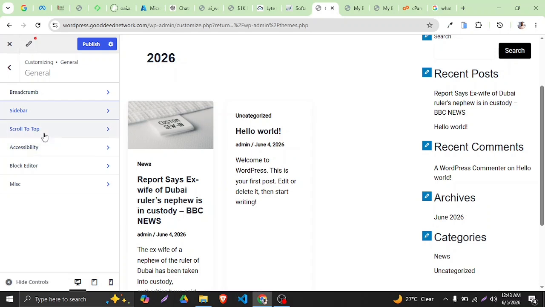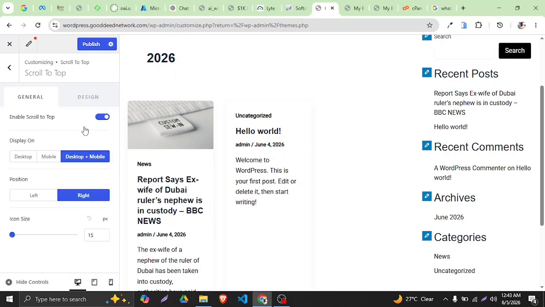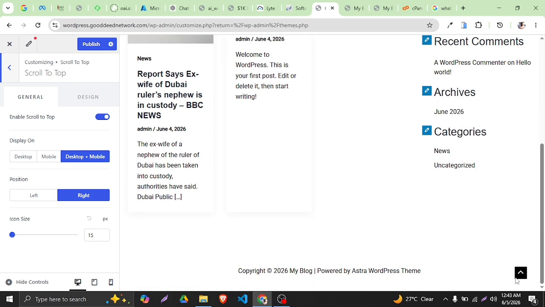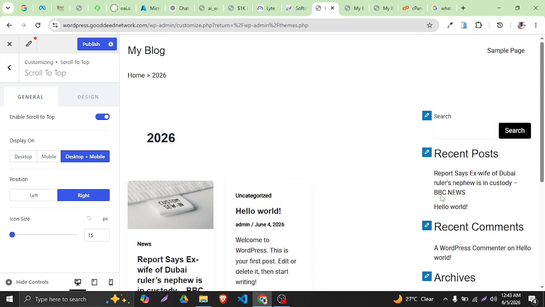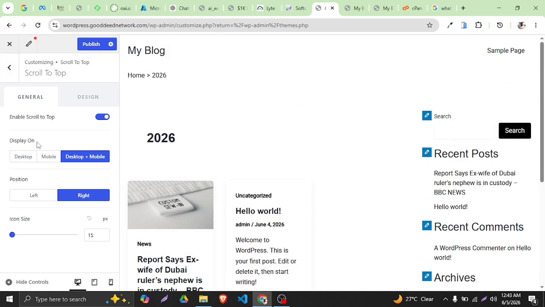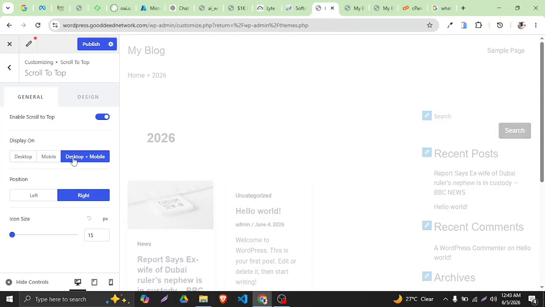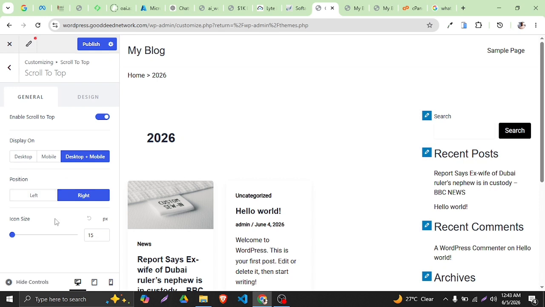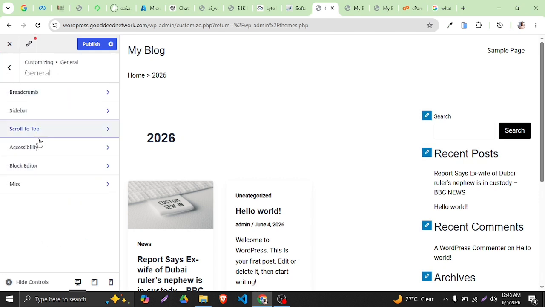We have scroll to top. All these are still under general. Scroll to top means that when someone scrolls down, you can see this thing. When they click it, it pushes them back up. They don't need to start scrolling up. And here it's saying, do you want it available on desktop only or mobile or both? It's on both. If you say desktop only or mobile only, it's going to be stopped. Do you want it on the right or on the left? How big do you want it? You see how it is there.